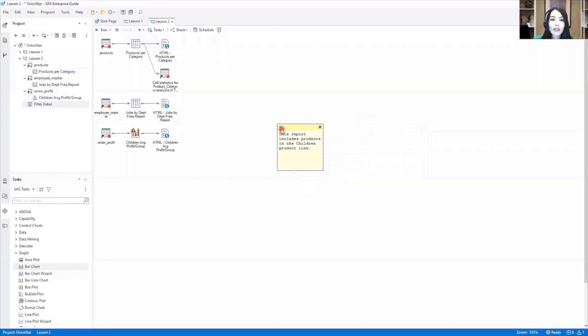First thing I'll do is I'll click this down arrow and select collapse. This will make this into an icon just like all the other objects that are in my process flow. Now, this filter only really applies to this particular bar chart. It does not apply to these other one-way frequency reports that I created. So I'd like to make the connection clear between the bar chart and this filter.